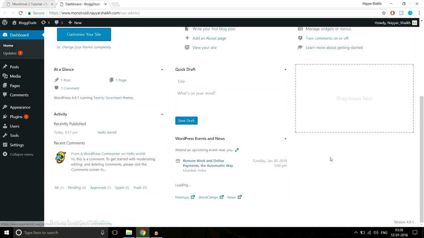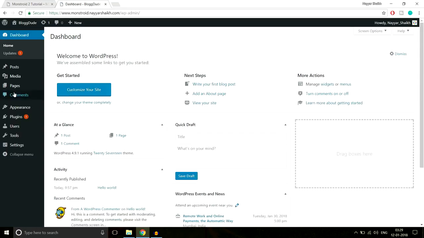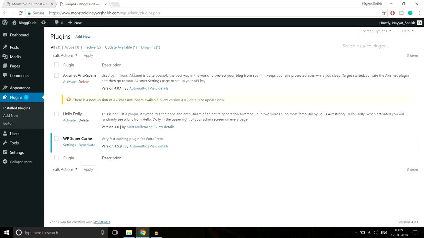So this is your dashboard. Okay, now the first thing that you have to do, if you see any similar message like this, just click on this, log out. Okay, and go to Plugins. From the left hand side you will see many different options. Here we have Plugins. Click on Plugins. Now we have many different plugins installed. Now we don't need any of this right now.